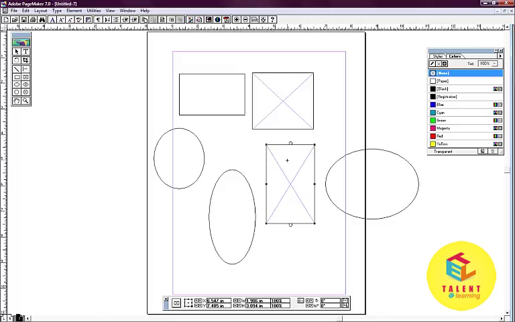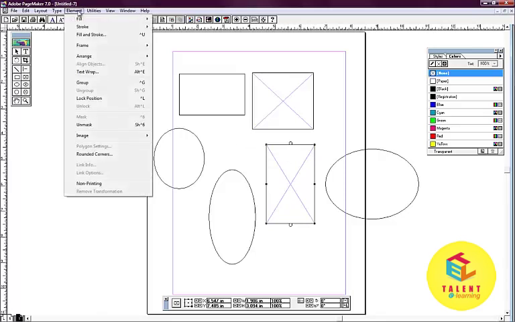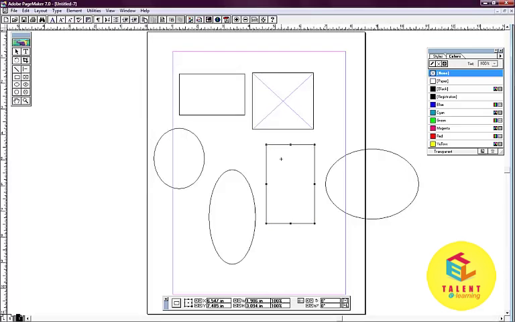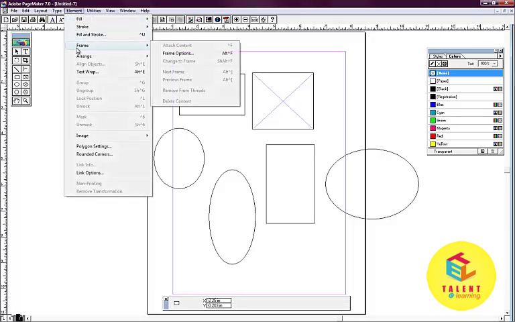Another option is going into the element menu, going into the frame option and changing to graphic, that is, changing to the normal object. This will make the object as it was. Another thing we can do is go into the element menu, go into the frame option. If there are many frames, then we can go into next frame, previous frame. We can remove a frame from the threads also.